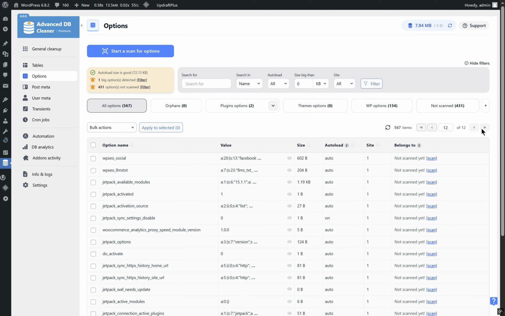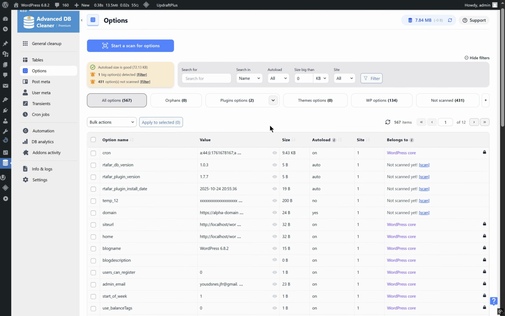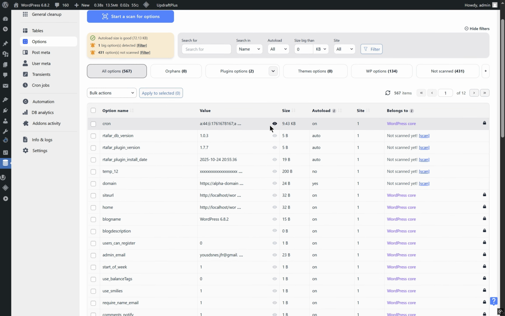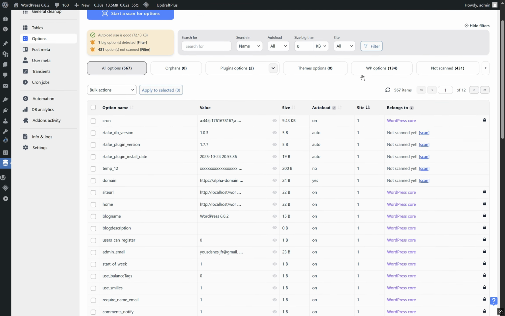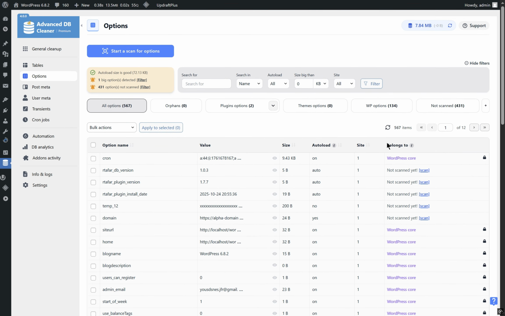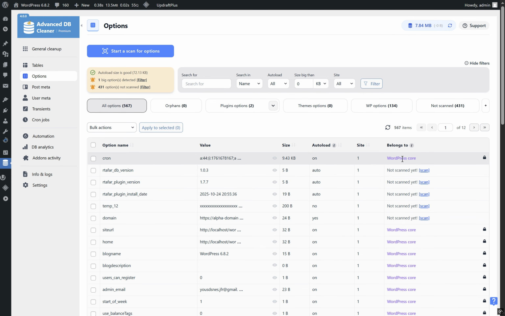They still take space, and if some are auto-loaded, WordPress loads them on every page. Cleaning them reduces the options table size and the total auto-load size. To find orphaned options, we first need to scan. Right after installing the plugin, the Belongs To column usually shows owners only for WordPress core and for Advanced Database Cleaner itself. The scan discovers the rest.